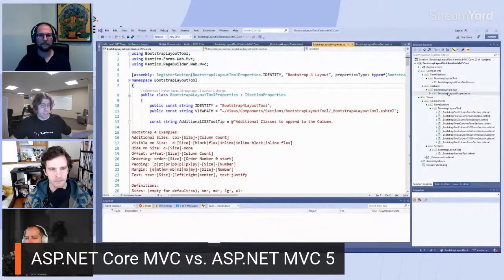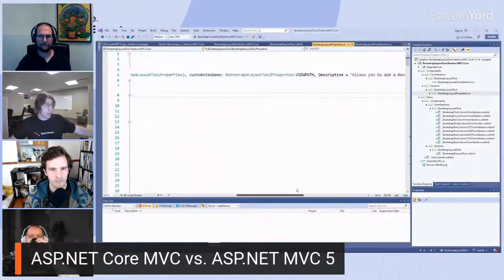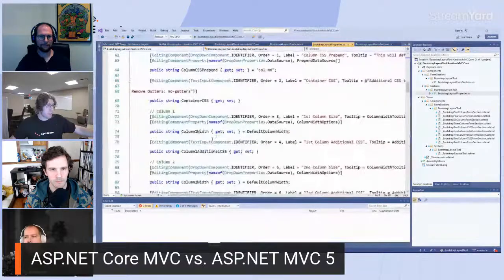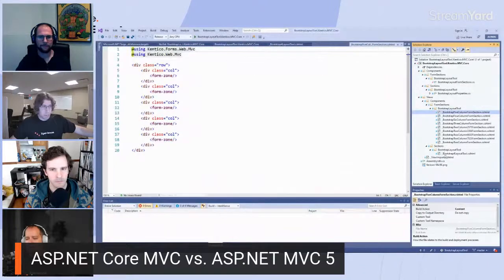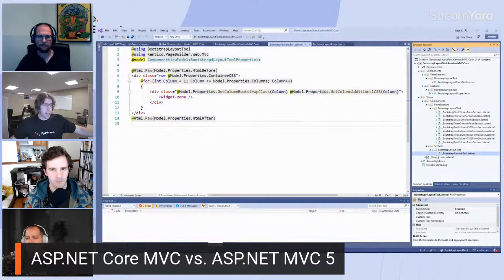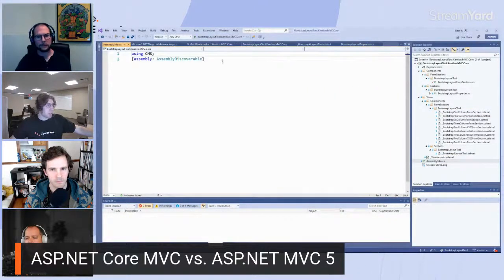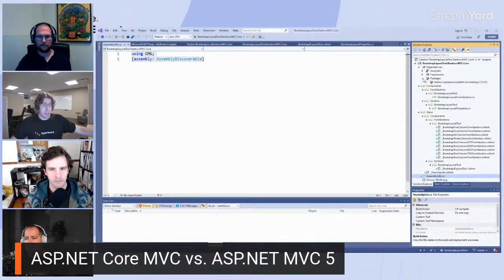So all I have is my 2 classes. This is my section, and all the Kentico wiring up for that, all the properties and stuff. And I have my views inside of the project here. And I have my assembly, just to make sure that Kentico can see it. I have my NuGet packages where I'm actually referencing the Kentico.NET Core web app.